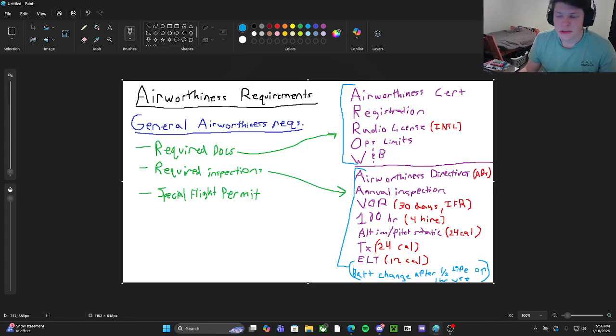Your VOR inspection is every 30 days, and that is for IFR rated aircraft only. So if you're a plane that's not IFR rated, you don't need to do it. The 100 hour, that's for if your aircraft is for hire. So if there's flight instruction going on in it, that is considered for hire. You need to get a 100-hour inspection, which is done every 100 hours.